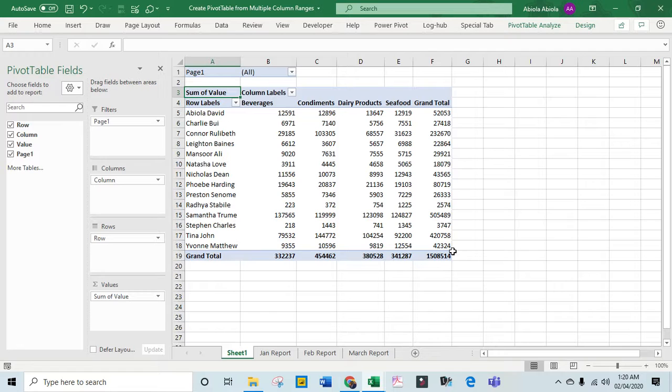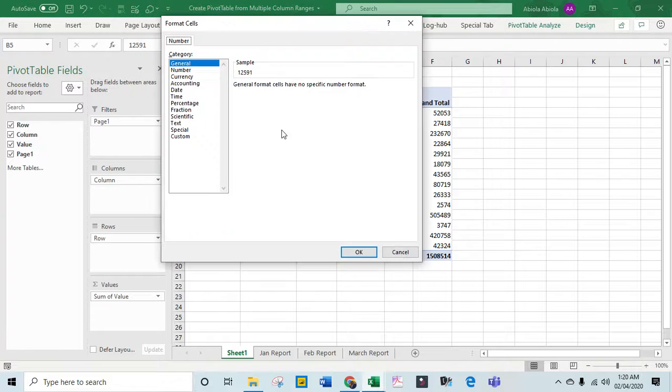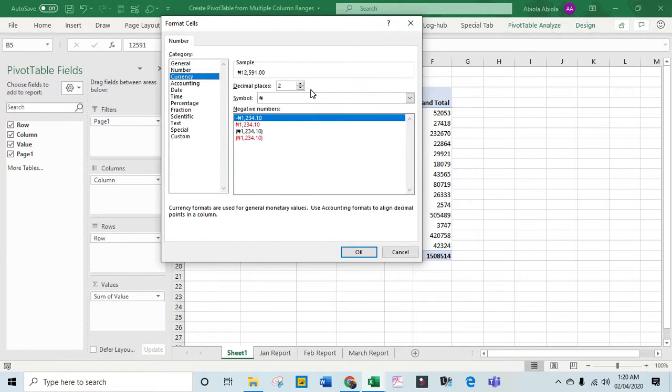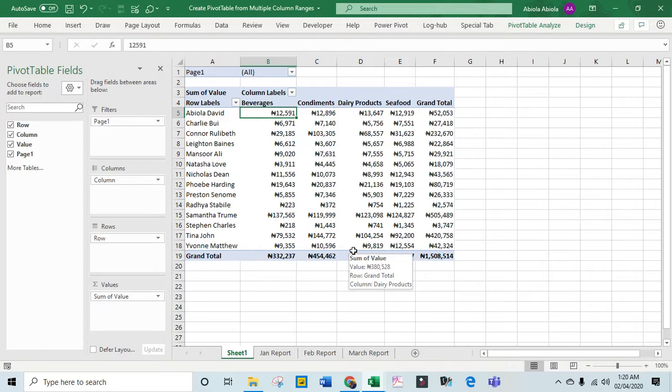This is absolutely cool. So I can actually right click and apply number formats. Okay, so I click on currency. I don't want decimals, and I click on OK. Now we've created our pivot report.